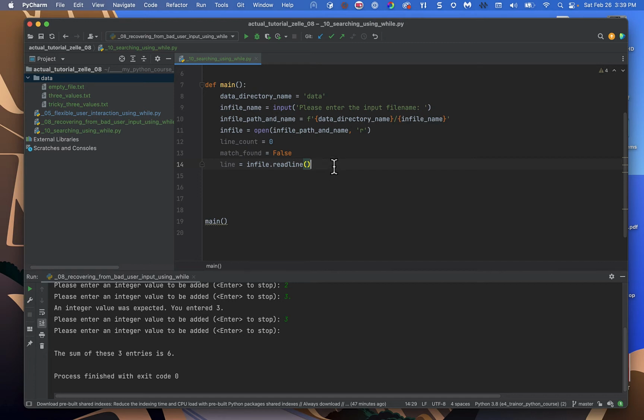Okay, and now here we have a file that we have to explicitly define and open, but this is how we do a priming read. This is how we read a single line of a file that's on the disk. We use the readline method of the file object.